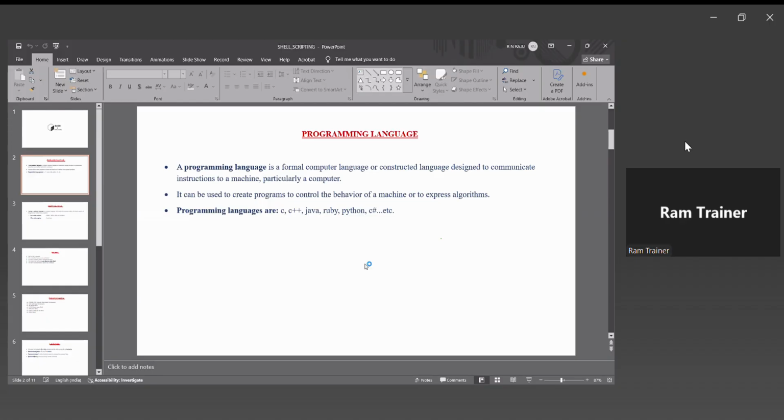It can be used to create programs to control the behavior of a machine or to express algorithms. So the responsibility of the programming language is to control the behavior of a machine. And any programming language must be executed after compilation. So compilation is mandatory in programming languages. So the best examples of programming languages are C, C++, Java, Ruby, Python, C Sharp. So all are programming languages.